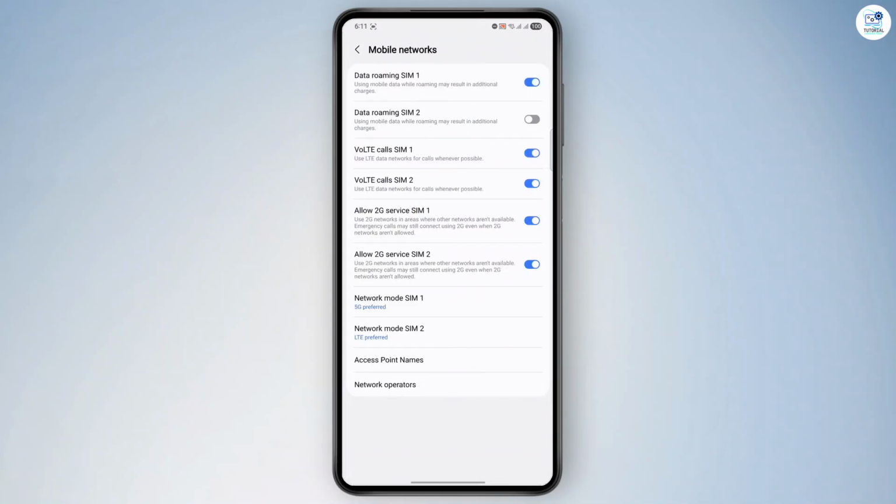And then you can find the VoLTE calls toggle. You can use LTE data networks for calls whenever possible. So for that, you can just tap on the toggle for your SIM 1 and for SIM 2 as well.